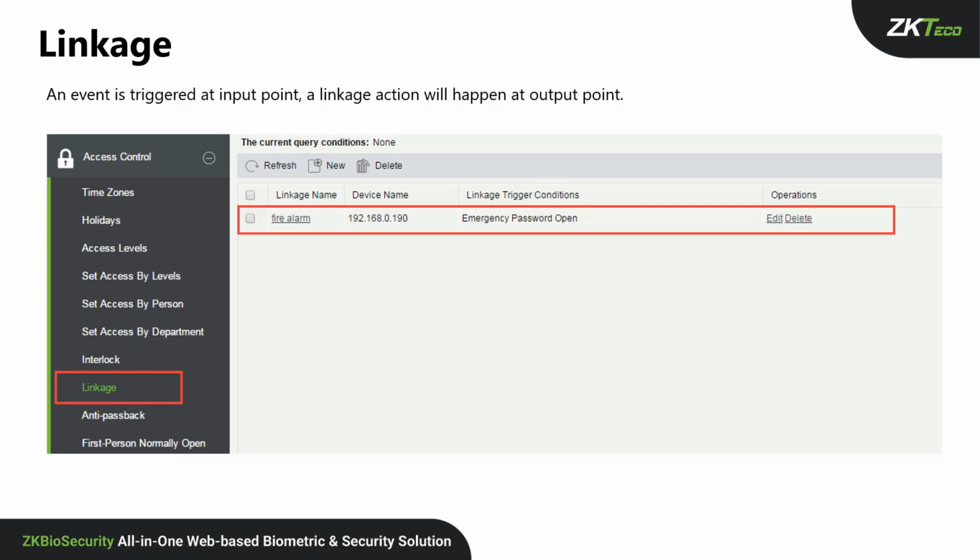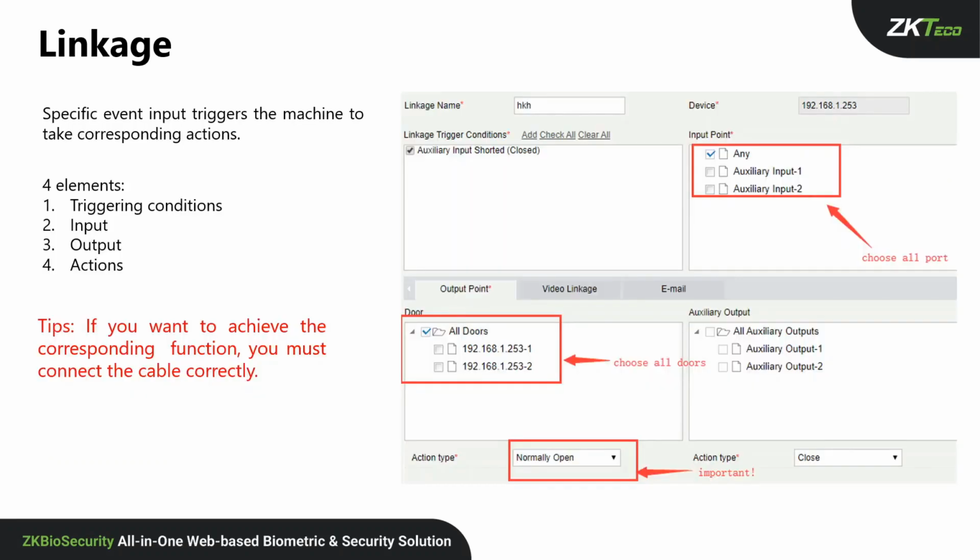Linkage. This is the one that I mentioned a while ago, our linkage settings. You can set many settings for that if you want to assign different types of alarm or linkage, for example, normal open or door forcefully open. For the settings, if it is a third-party fire alarm, you need to choose auxiliary input shorted, and then choose, for example, whether you connect this one in auxiliary 1 or auxiliary 2.